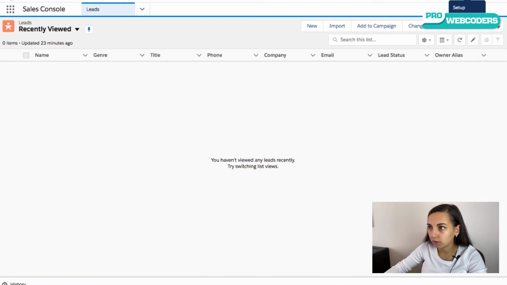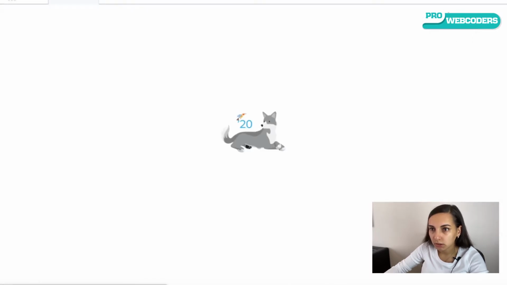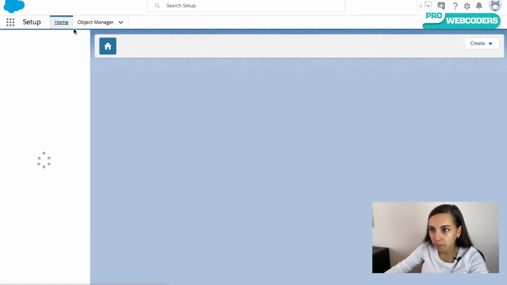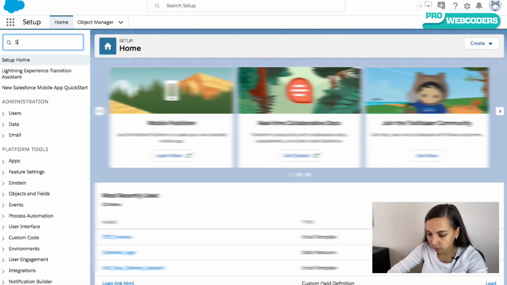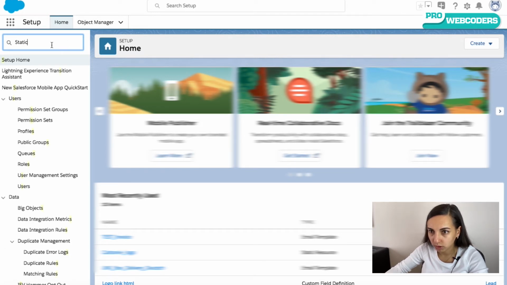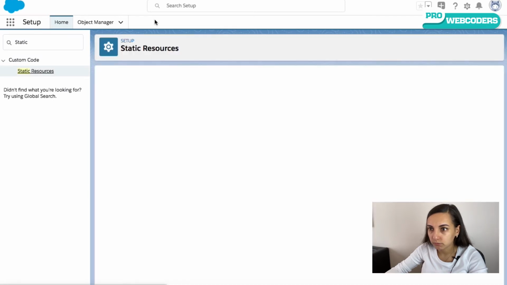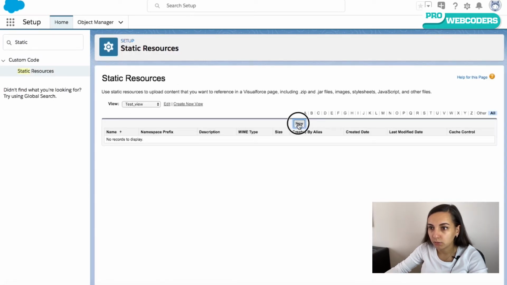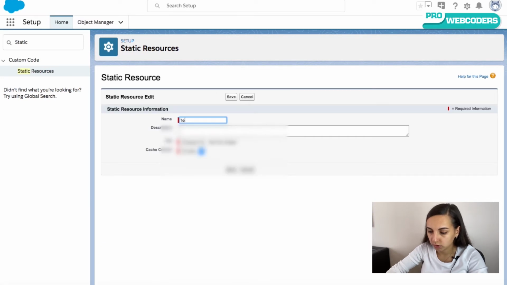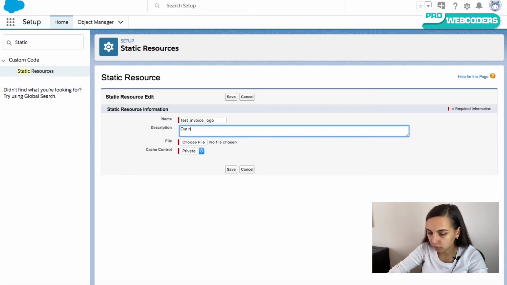And we are coming here again, we are coming to Setup. We are choosing static resources. Takes a bit of time. Static resources. And we will create a new resource, which will be, for example, test invoice logo, and our new invoice logo, and mark it dynamic.